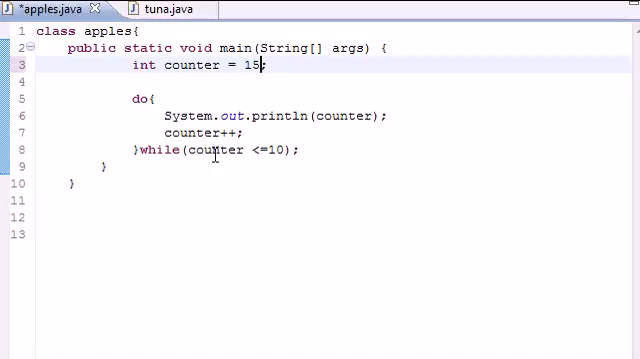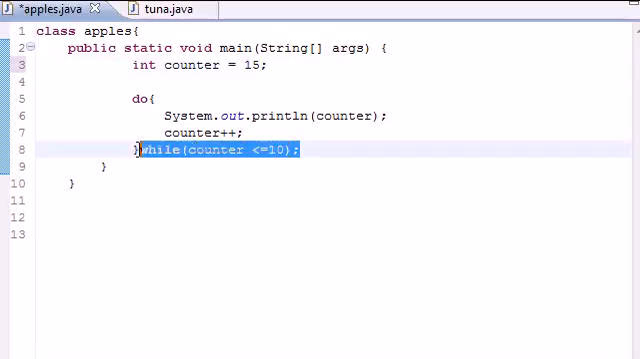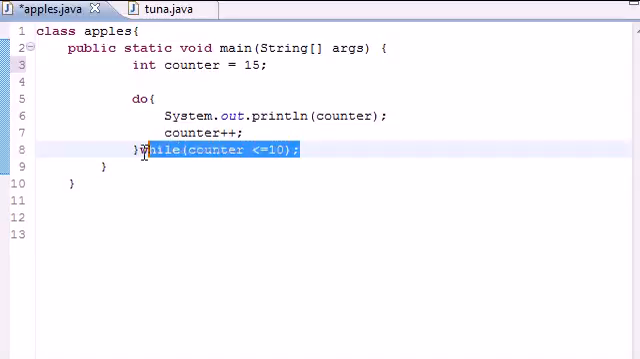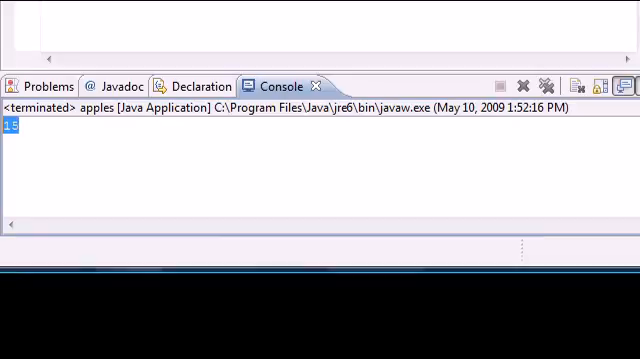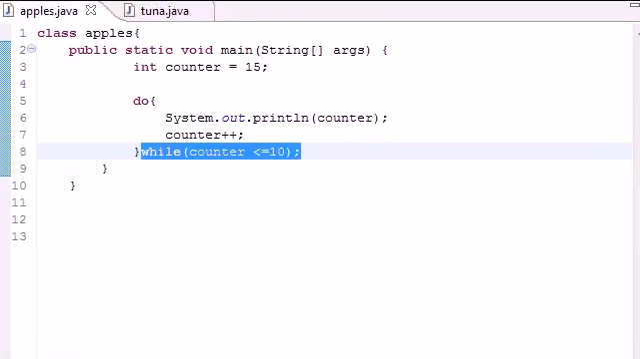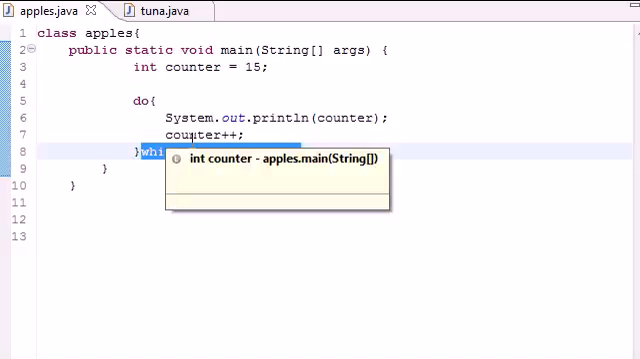Well, what it would do, since it doesn't check the condition until after the loop, is it executes this first. So it would print out 15, and then it would see, alright, I'm only supposed to do this while it's less than or equal to 10, so I'm not going to do it anymore. So let me go ahead and run this, and as you can see in our run box we get 15. So that is the difference between a while loop and a do loop.